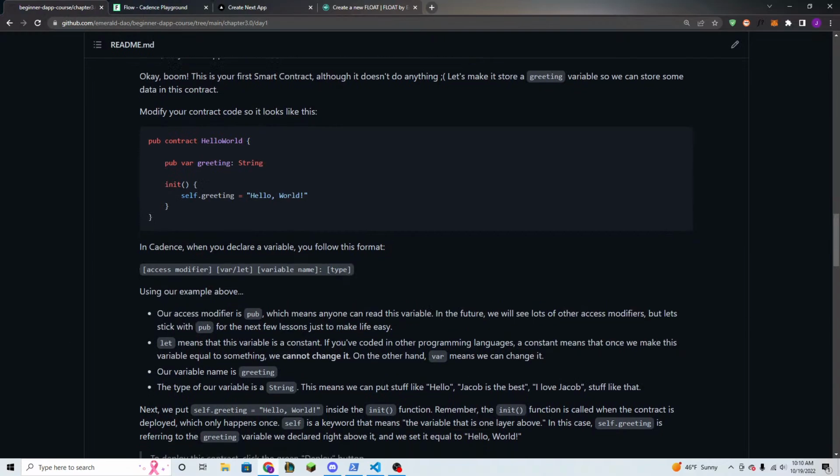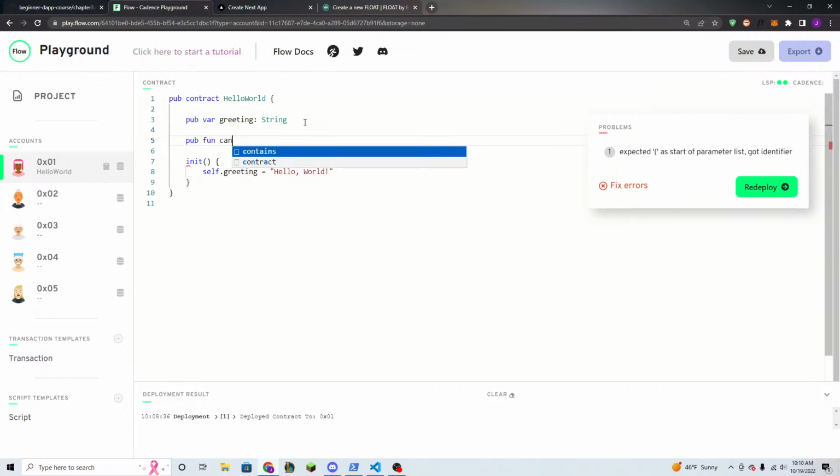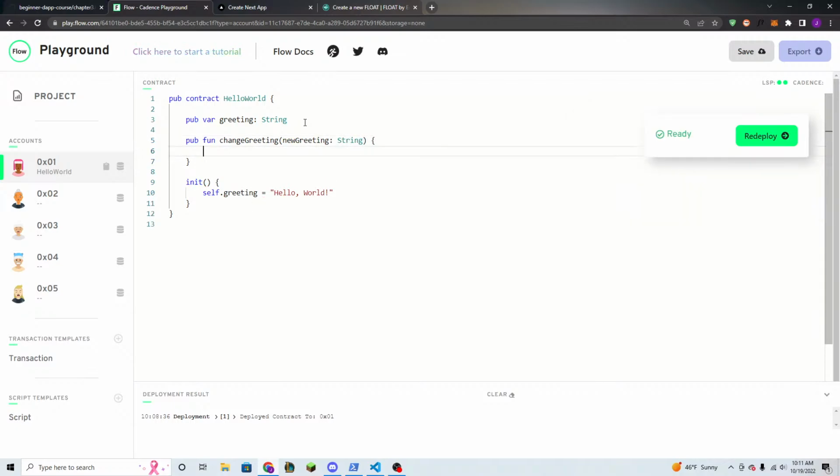So with that being said, I sort of covered what this means right now. The public means that this variable can be read by the public, but not changed by the public, so we're going to change this to var, which just means that we can add a function down below called changeGreeting that is going to take in a new greeting, which is a string type. Inside this function, it's going to set self.greeting equal to the new greeting. So this function is simply going to take in a new greeting and set self.greeting, which refers to the variable above it, equal to the new greeting.